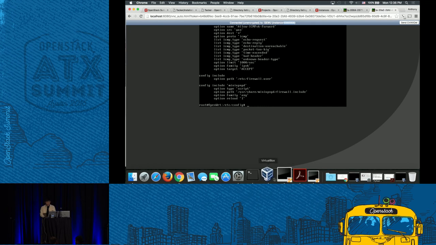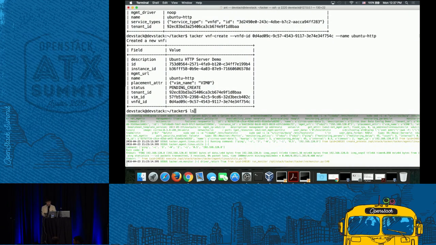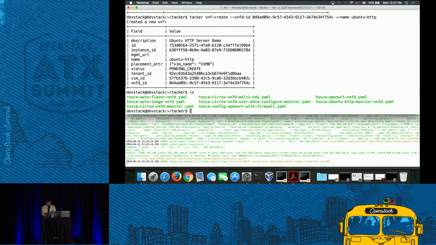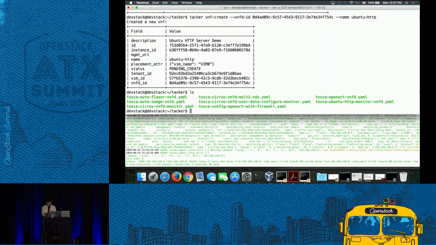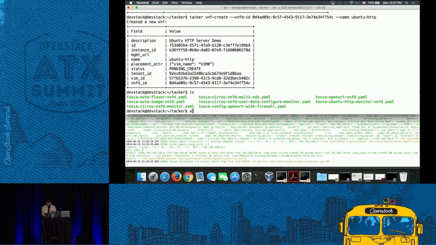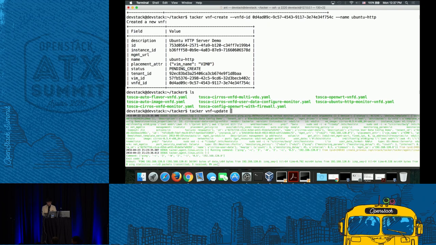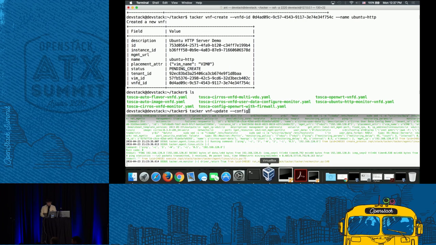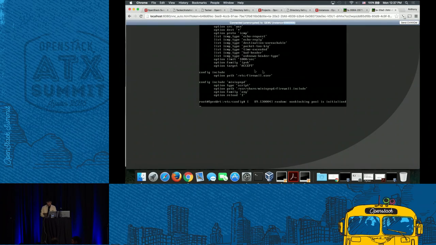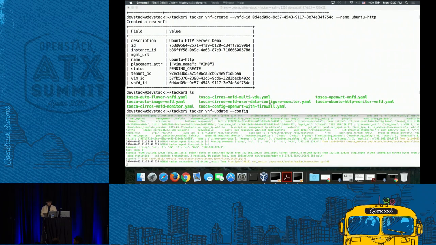So we'll look at what we have here. We will use the VNF update command and pass in a configuration file. So one of the things that I want you guys to know is that we have this here. After we update, this block will be gone. So Tacker can also be used for monitoring the VNF.